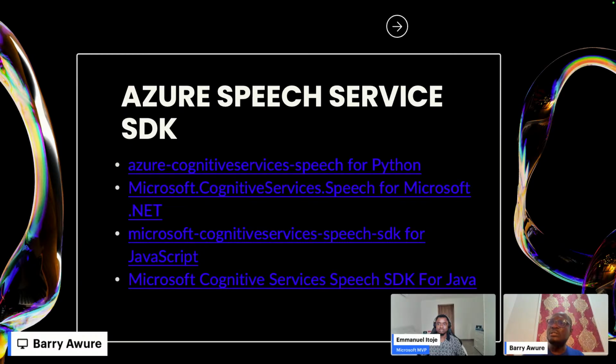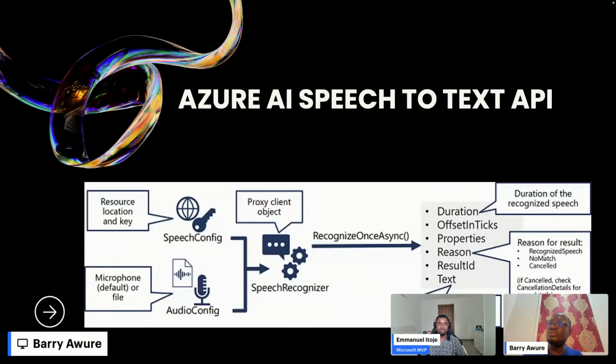So we talked about the different SDKs that are available, but in this demo, we just focused on the Python SDK, and we saw the simplicity of it and how you can incorporate it into your application, and then you'll be able to speak to Azure and have your application become AI enabled, as simple as that.